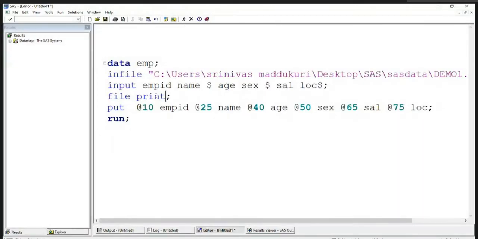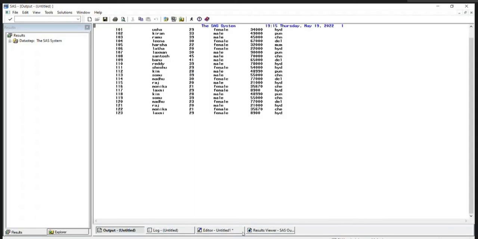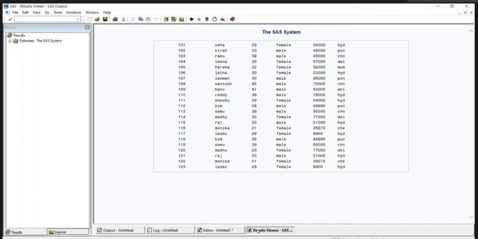Sir, what about the result view window? It is optional. I selected it for the result view window. Both are the same: the output window and the result view window are the same. If you want to use it, you can, otherwise we can disable it.